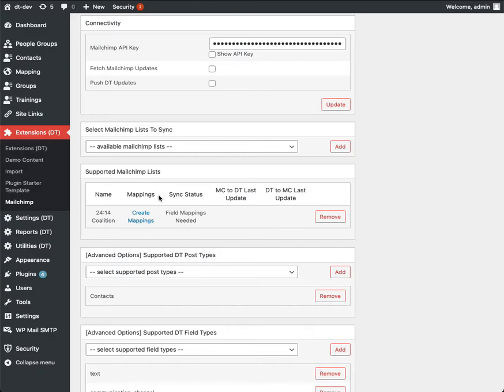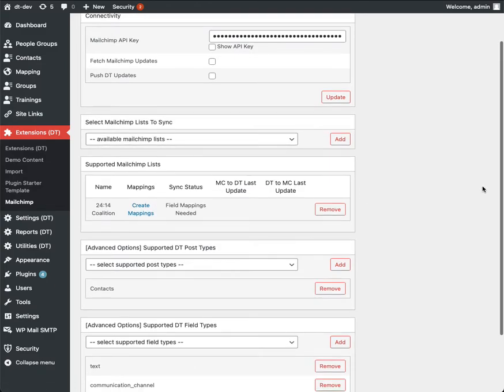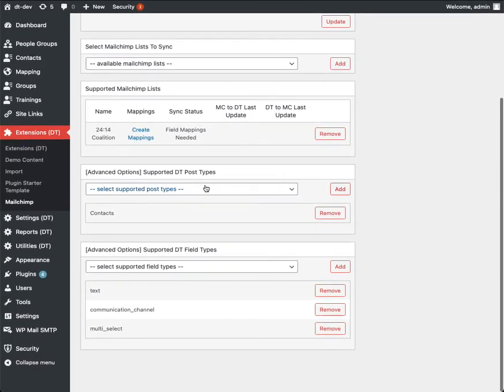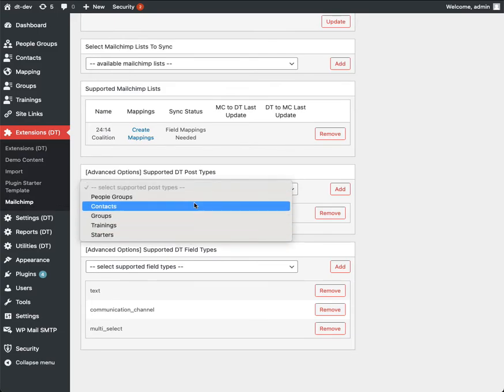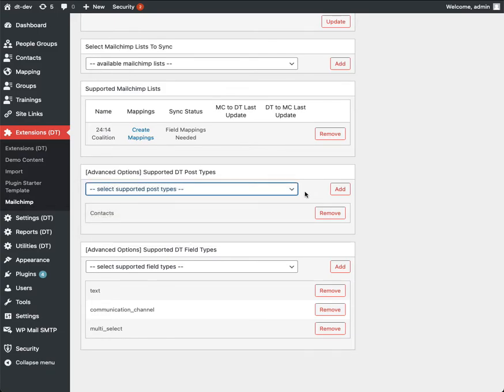So before we move on to creating our mappings, I'll just quickly highlight these two sections down here. So by default, we'll always be working with contacts, but you also have the ability to select other post types if needed, as well as default fields. Again, by default, we'll mainly be working with text, communication channel field types, as well as multi-select fields, which will map with Mailchimp's interest category groups.